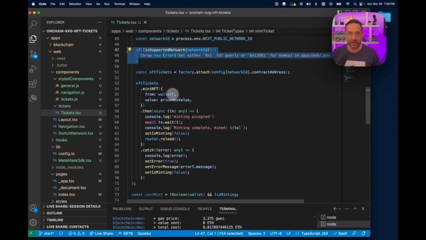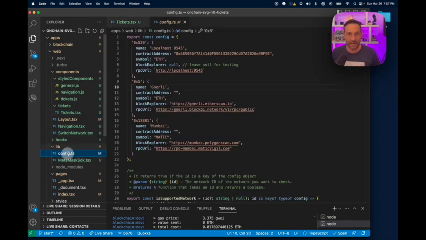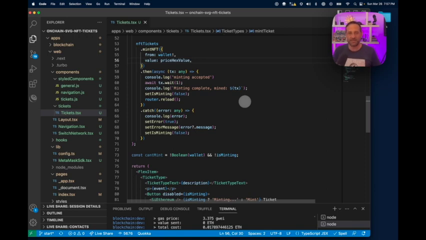We throw an error if the network is not supported. We should actually make these errors look the same. The one on the other page was slightly different, but it's not really a huge deal. And now we're attaching to that factory. We're telling it what the network ID is and where to find that contract address in whichever network. So the best way to think about this is the network ID is being passed in. We're looking in the config file for that ID, and then we are looking for the contract address. Probably could have explained that a little bit better, but that's the basics to it.